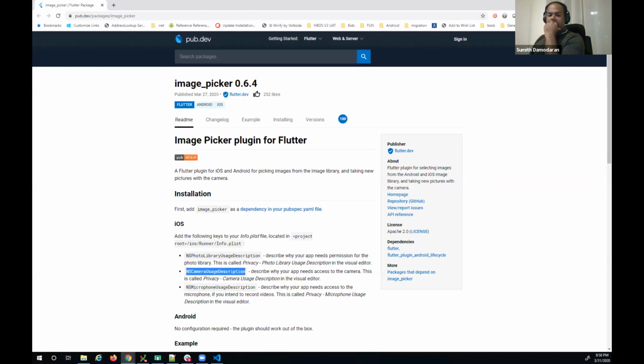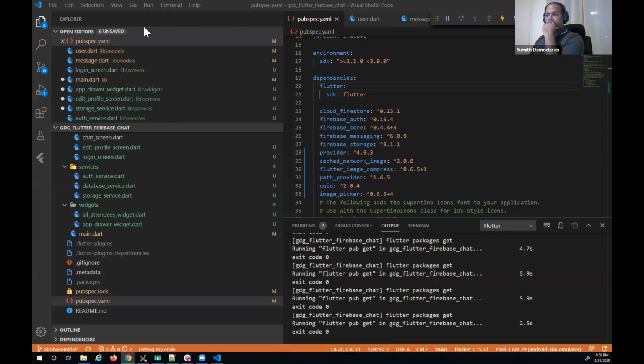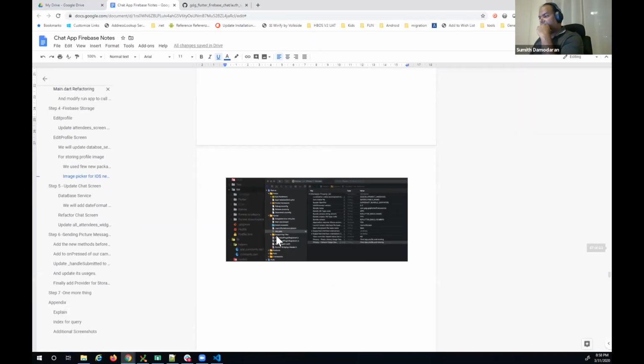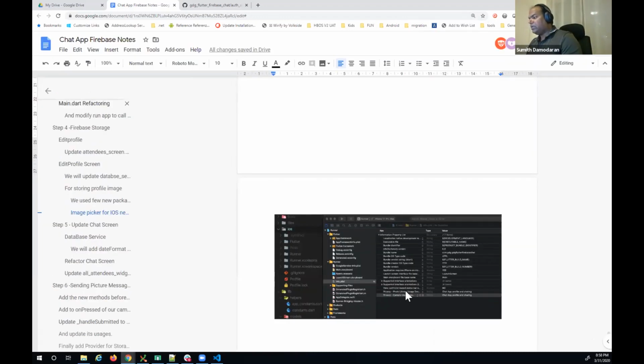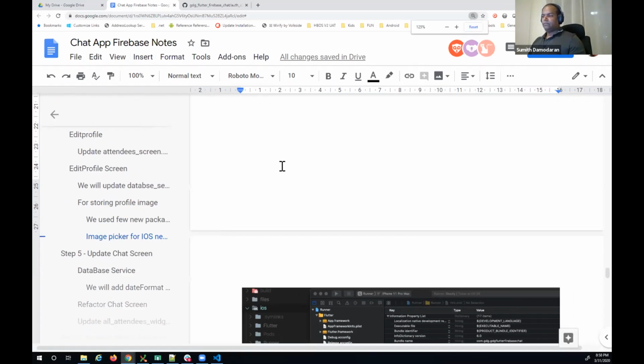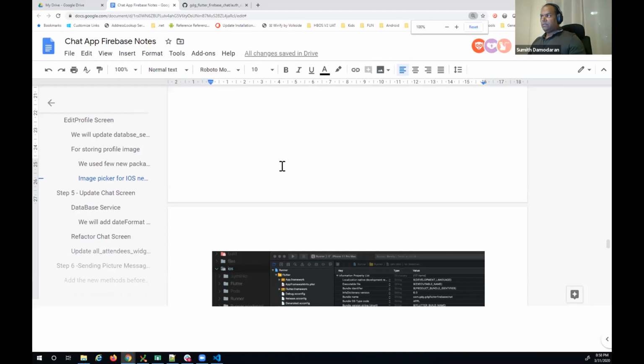So what you need to do is, I'm going to share this note here. Open the folder, right click on iOS on the Mac and open in Xcode. And over here you have Info.plist. Let me just zoom in a little bit. And then just add these two key value pairs in your Info.plist for it to work with iOS. It's slow.